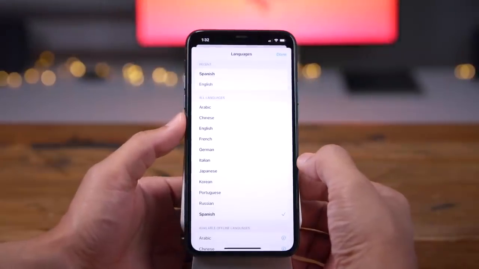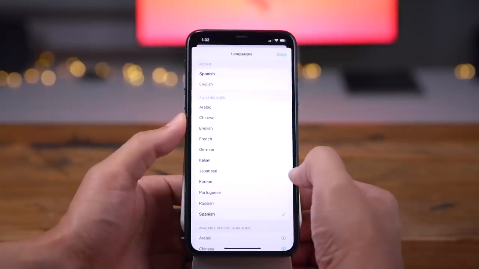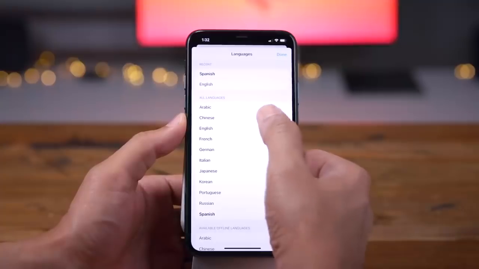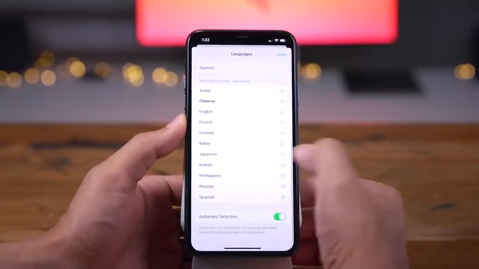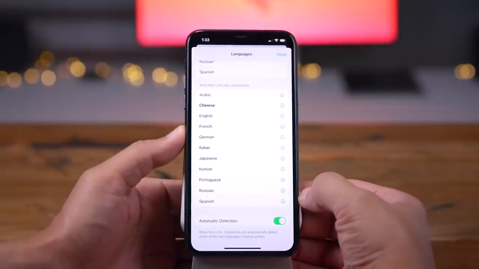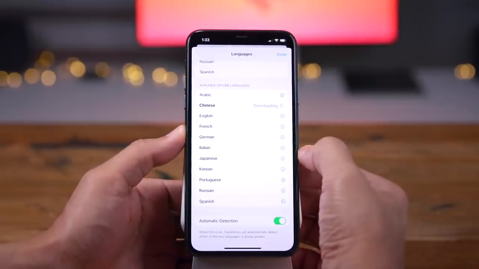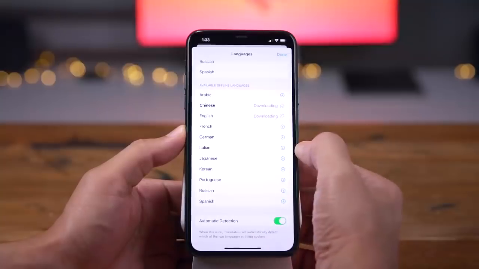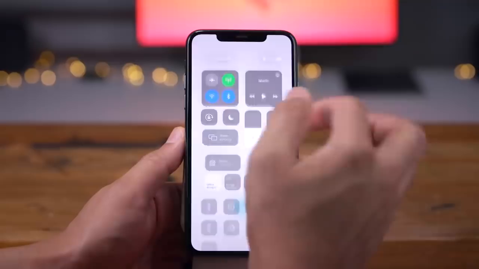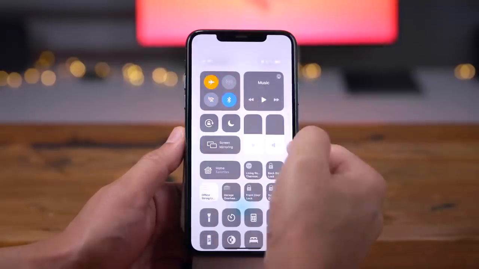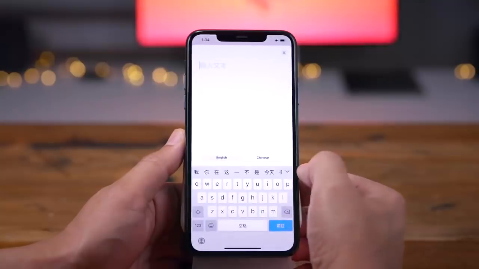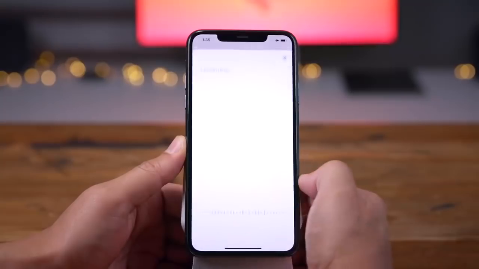So you can see all these languages here, but if you scroll down, you're going to notice that you can actually download entire languages for access offline. So you can see Arabic, Chinese, English, French, German, Italian, Japanese, Korean, Portuguese, Russian, Spanish. You can just download those. Once they're downloaded, you can put your device in airplane mode, or if you don't have cellular connectivity, don't worry about it. You can still take advantage of the translation offline, which is super handy.